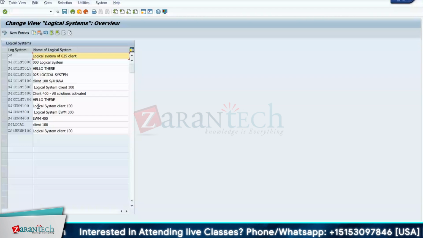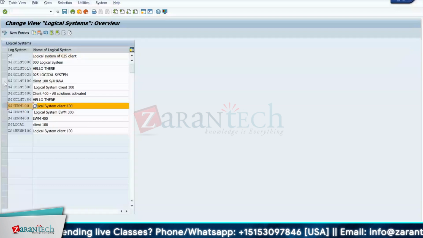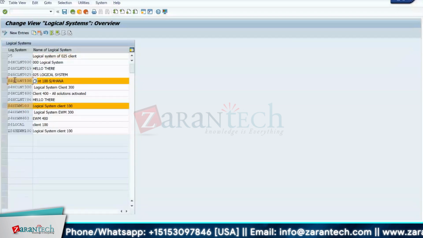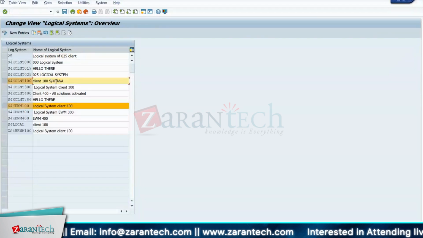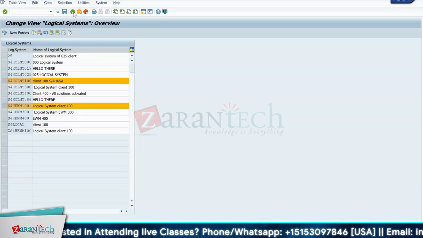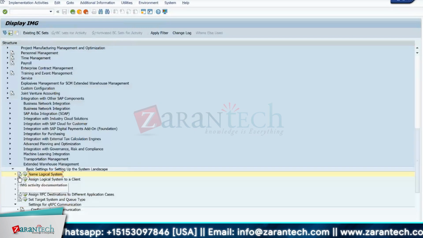So you can see over here, this is the one which has been defined, S4H CLNT 100, which is the client for S4 HANA, and this is the one for EWM, S4H EWM 100. Right. So once you define the logical system, then you assign the logical system to a client.